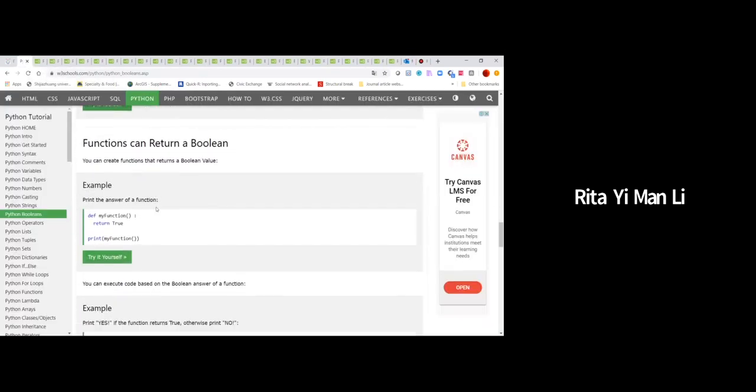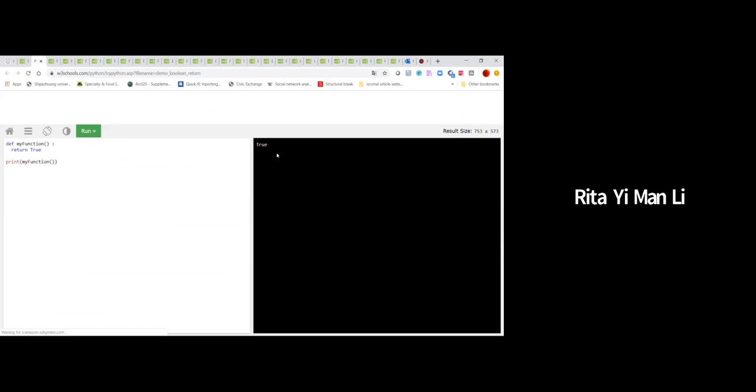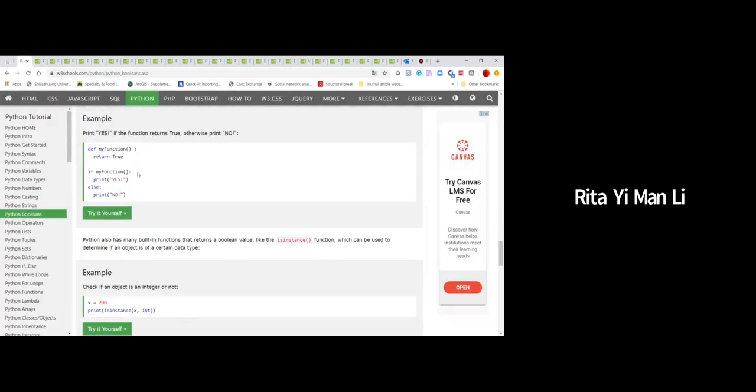We can also create functions that return a Boolean. Define myFunction, which returns True, and then print myFunction. We execute the code, and this one is actually true. Another example: print yes if the function returns true, otherwise print no.